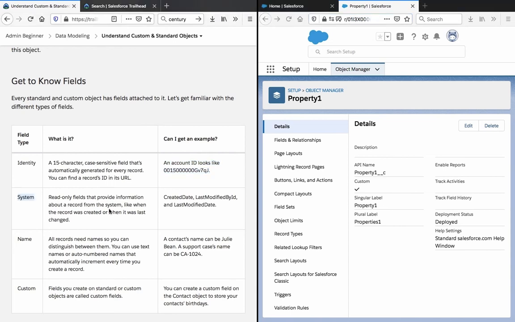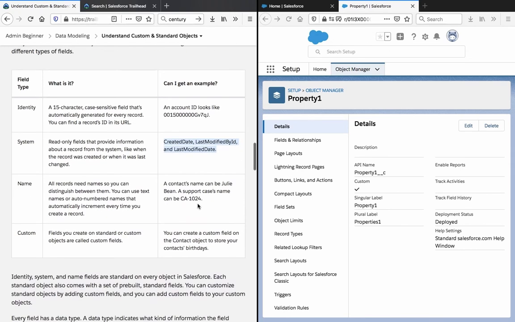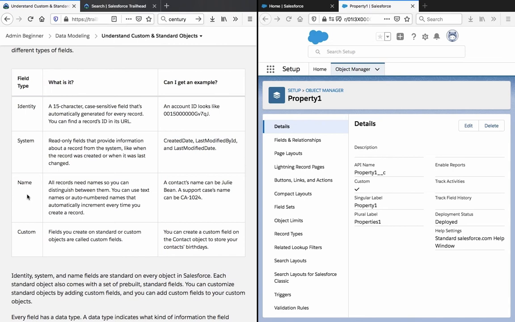And field type system, what is it? A read-only field that provides information about the record from the system, like when the record was created, what was created, or when it was last changed. Can I get an example? Created date, last modified by ID, and last modified date.